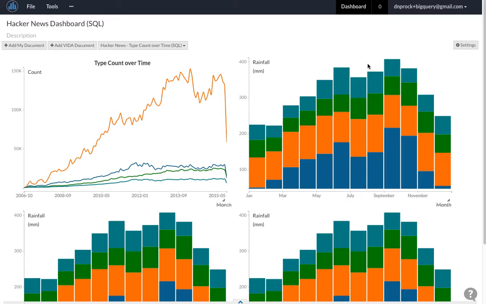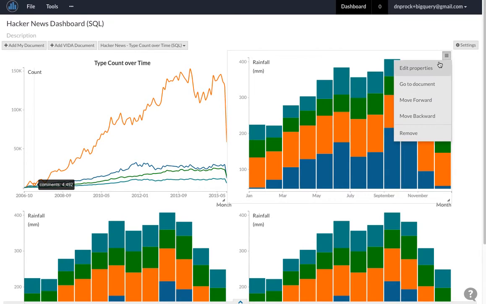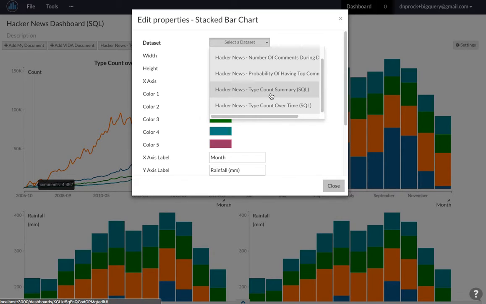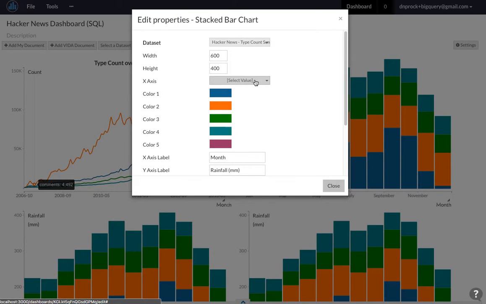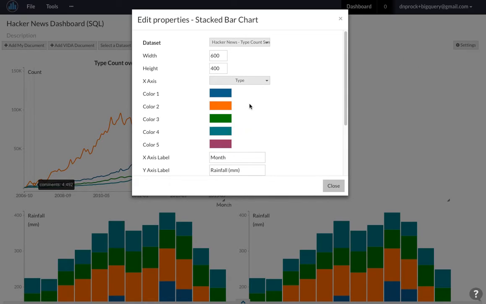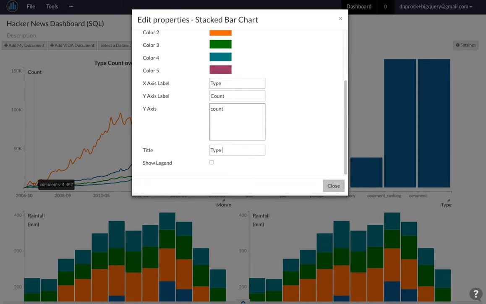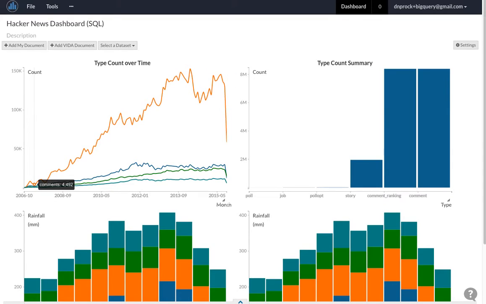Okay, the next bar chart we're gonna do is gonna be type count summary, which is this data set. And then I'm going to select the type for the x-axis, and then x-axis no longer month, it's actually type and count. And then the y-axis, we only have 1 y-axis, which is count. And then I'm just going to rename type count summary as the chart title. Okay, this is my second chart.